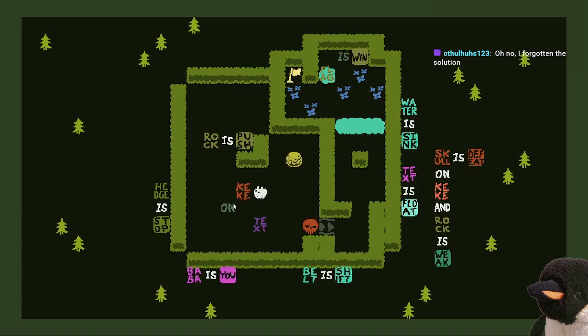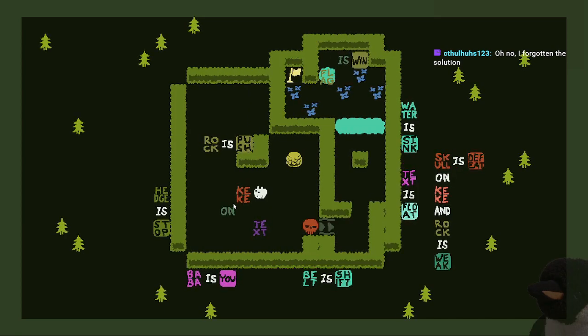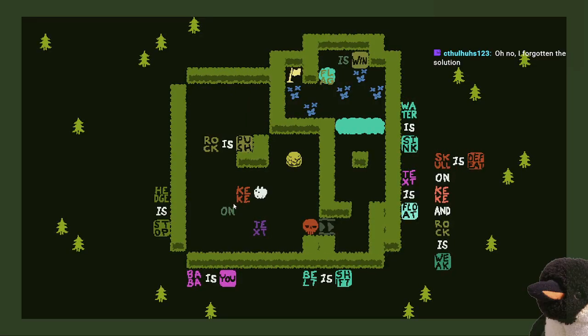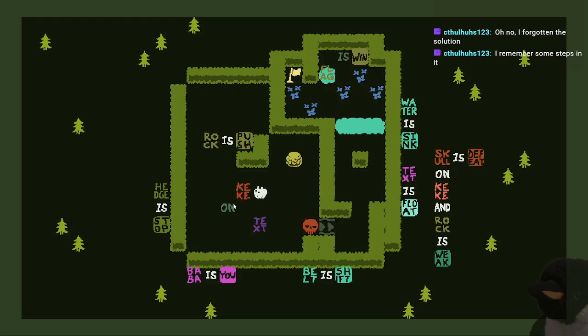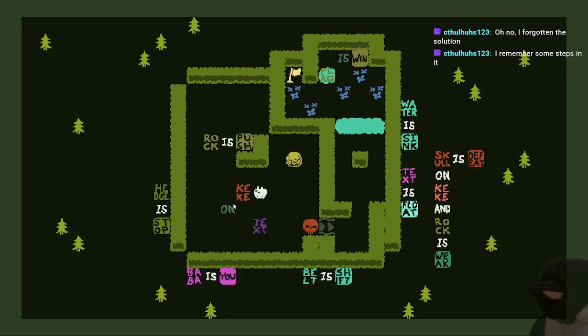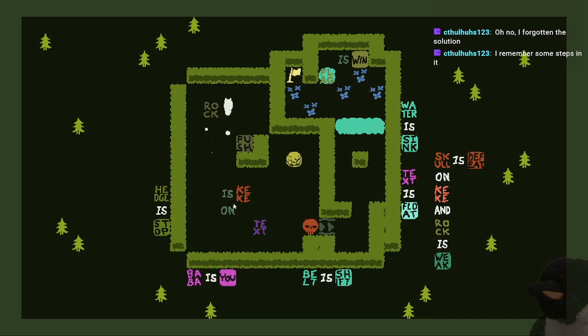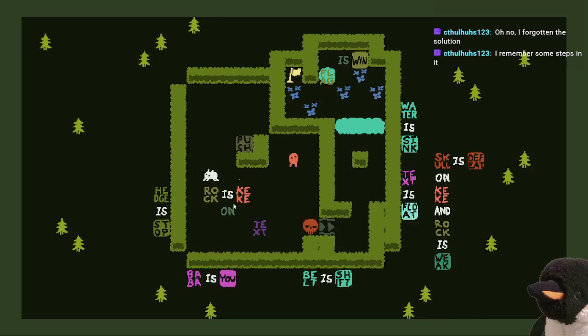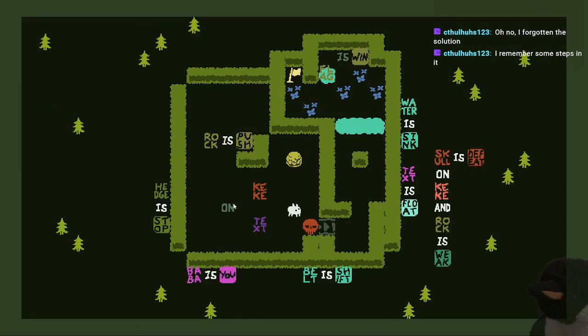So then, yeah, if I can break that 1 object, then I can do the same solution as last time. But can I do that? Well, rocks. Wait, why did I do all of that? I could have just said rock is keke. I forgot to say on text. Did it the hard way. Funny.